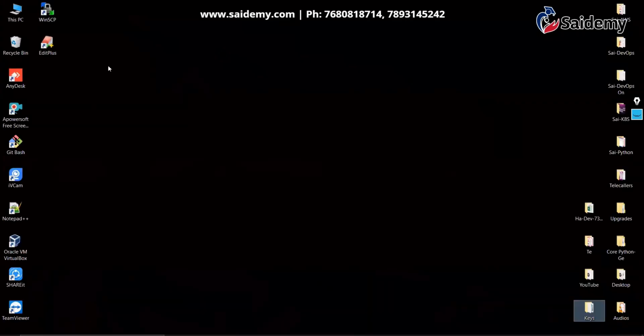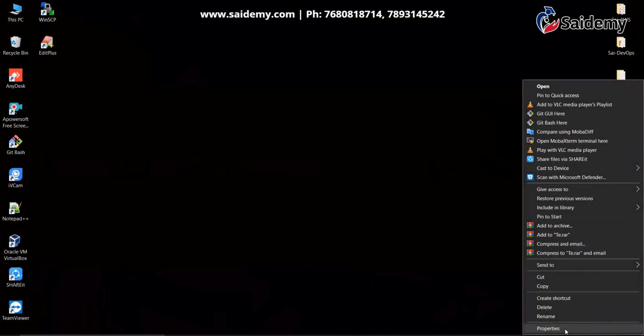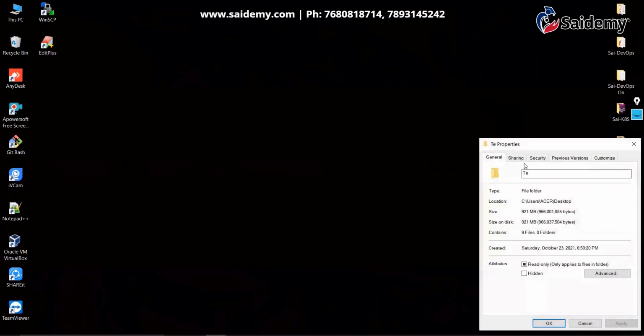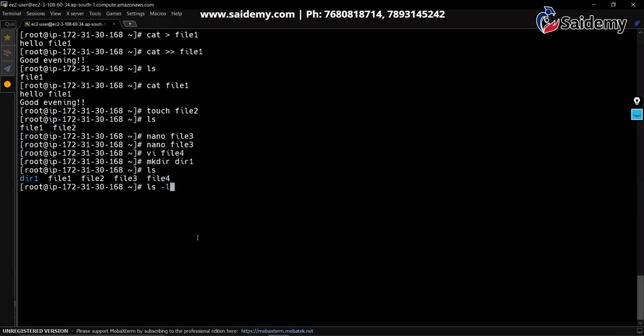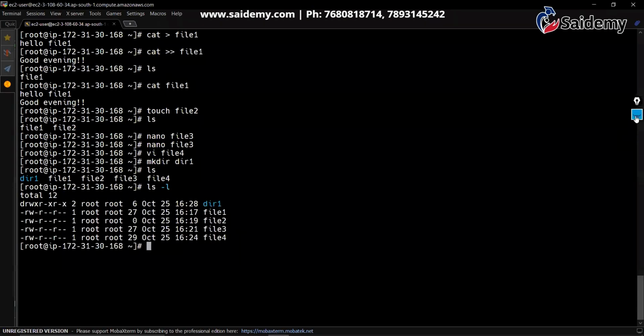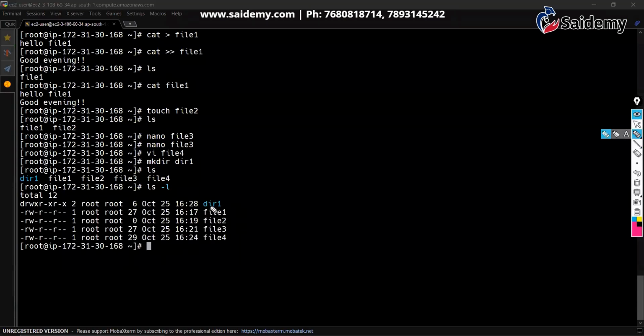In Windows, suppose you right click, go to properties. What you can see here, you can see security, general, all details, right? So if you want to see those kind of details here, then ls space -l, long list. Now enter. It shows complete details, like you can see directory 1, file 1, file 2, file 3, file 4, the size, who created, everything. So many things are there.